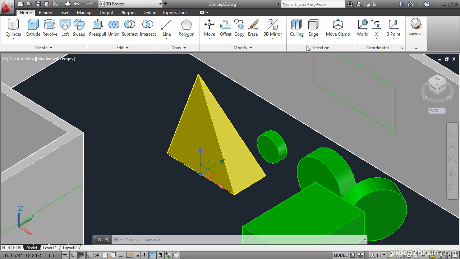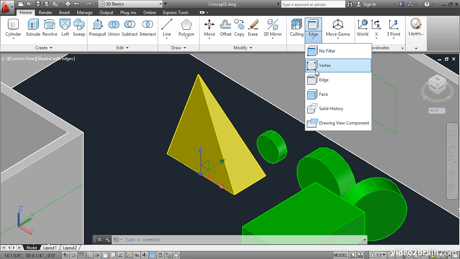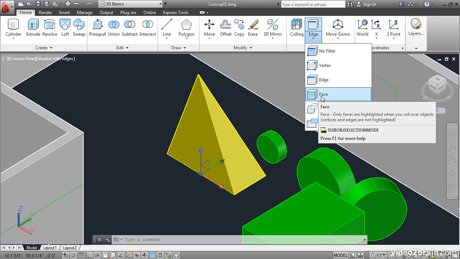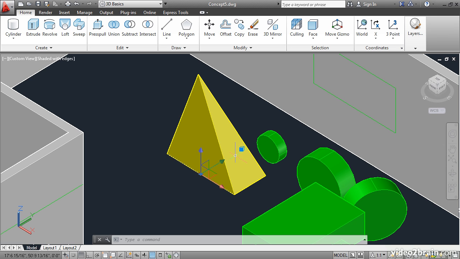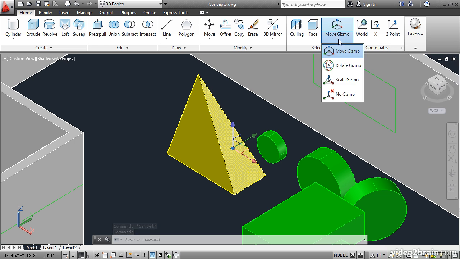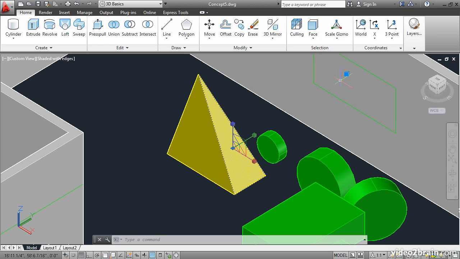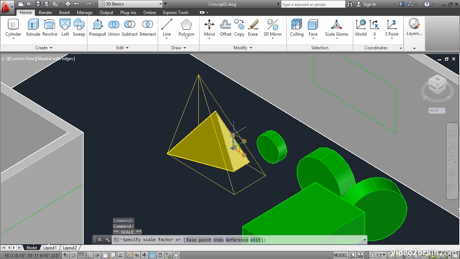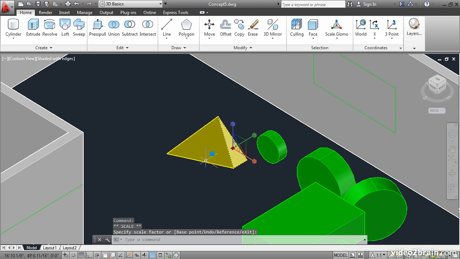I'll change to another sub-object level. This time I'll select a face, and I'll press Escape to deselect the edge, and then I'll click on this face. What happens if I were to scale that? I'll use the Scale gizmo, and I'll scale that down. Well, the whole object remains connected to it. So as I scale that down, we get a dramatically different form.